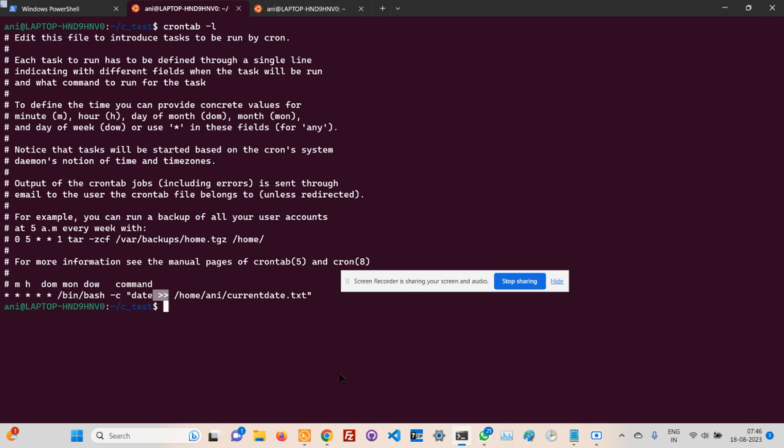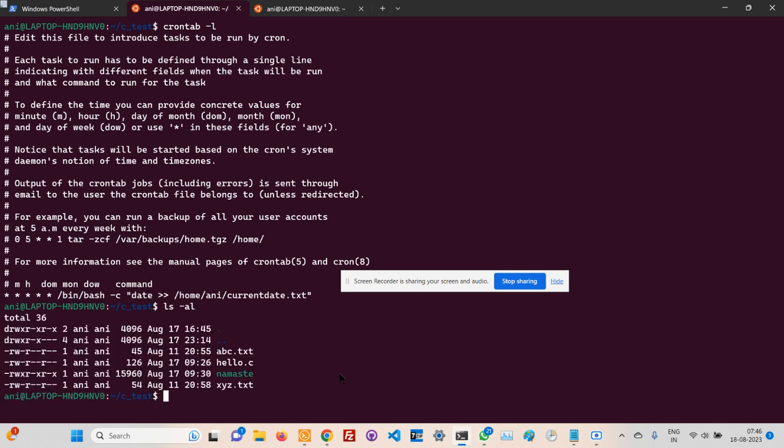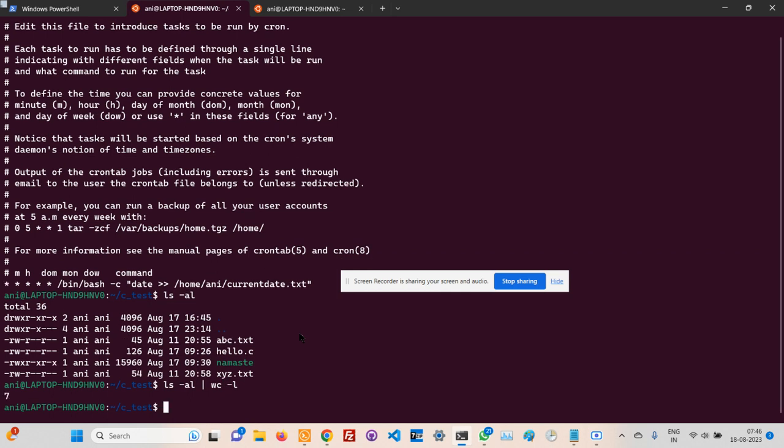Okay, now for example here, if I do ls minus al and I want to find out how many files are in this folder, then I can pass the output of one command as an input to another command, right? It's like a pipe: you take the output from the tap and then use the pipe and water your plants, something like that. So here I can do ls minus al pipe wc minus l, right, and it is giving me 7 lines.